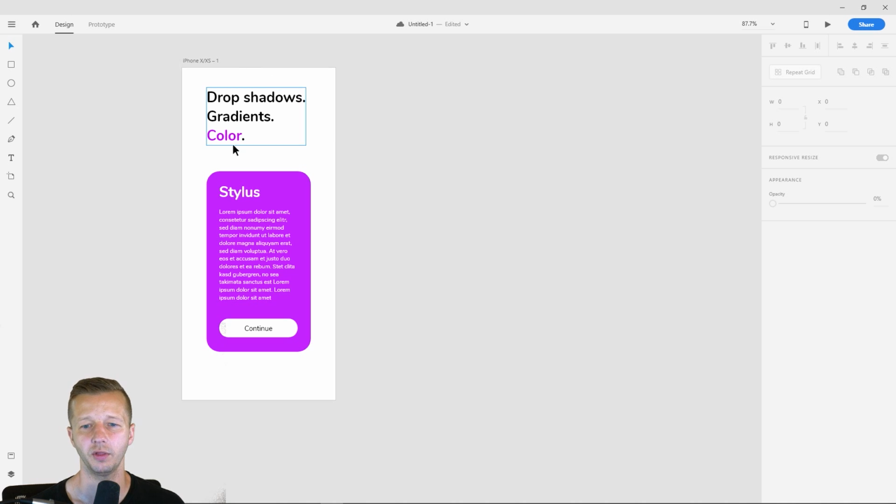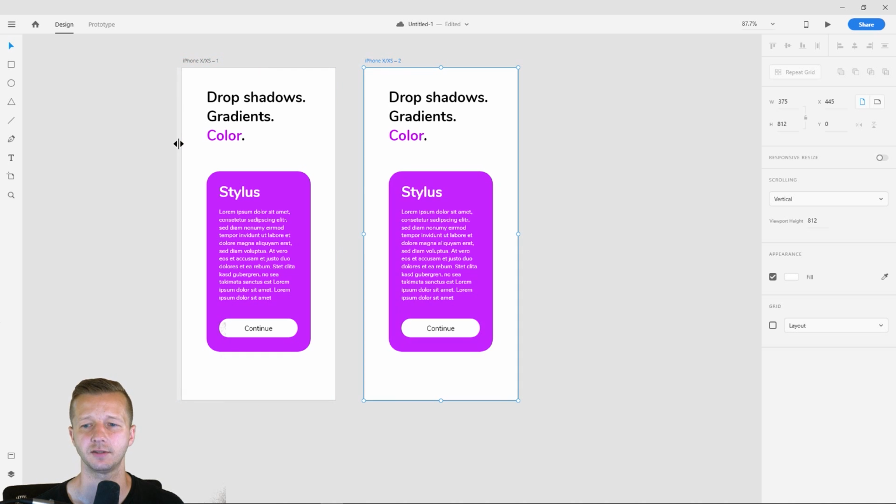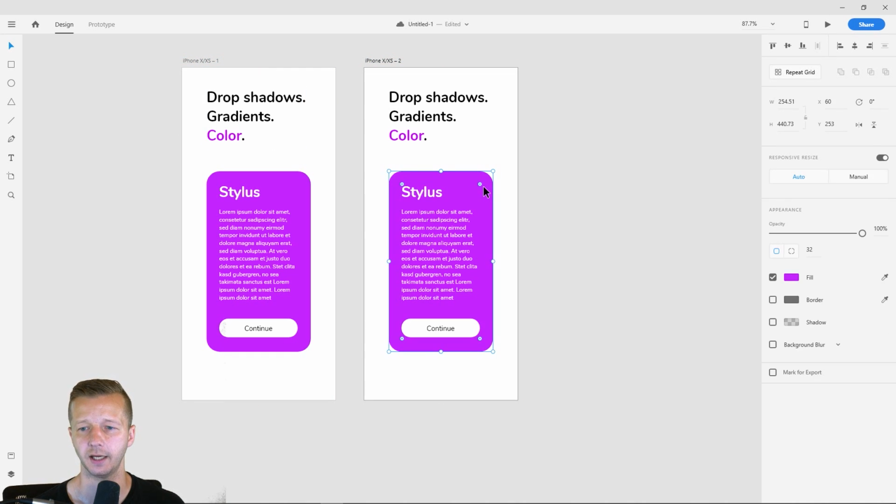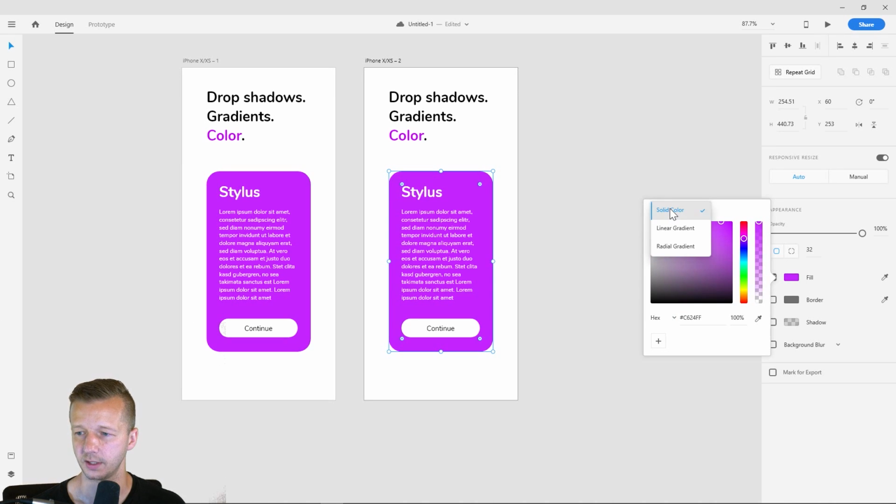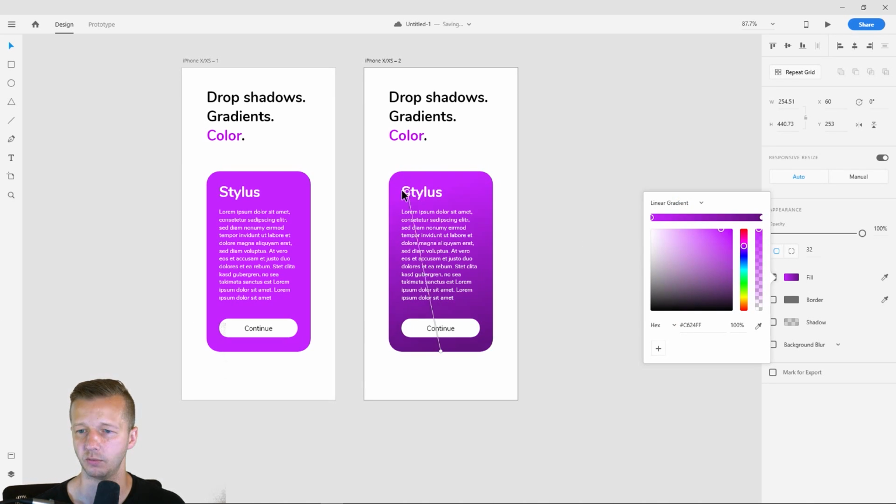So that's our flat design, and that's what we were at for a long time. Let's slowly add to this though. We're going to duplicate the artboard with Control D, and now let's add a gradient here. This is what we're starting to see. Let's do a linear gradient. We can drag these around. Of course, this is all something we can control with CSS gradients as well in terms of the angle.